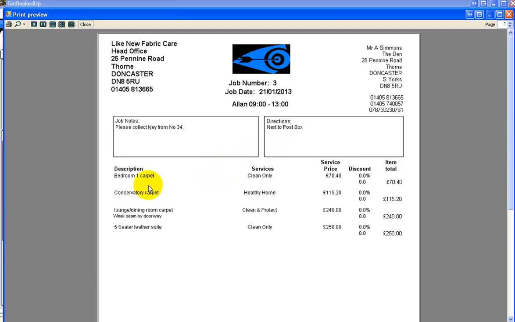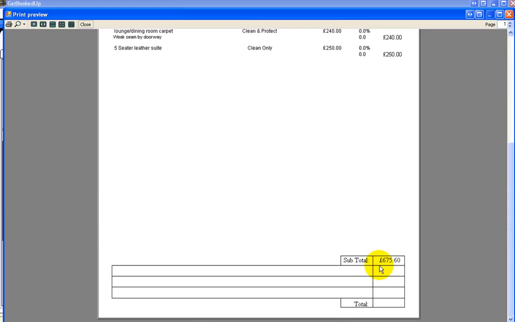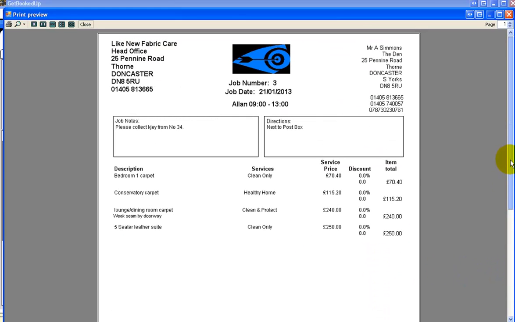And then you can see that there's a clear breakdown of the work that we're going to be doing. We've got the bedroom 1 carpet on the clean only service, and that's going to be the £70.40, and there's no discount on there. Conservatory carpet on the healthy home, the lounge dining room carpet, and you'll notice that the item notes have pulled through as well, so that if you're going or sending a technician, it says on hereweek seen by the doorway. So again, you're just aware before you go. You can see that one's listed on as the clean and protect price. And then we've got the 5-seater leather suite as clean only. And if we scroll down here, we should be able to see that that's totaled the paperwork for you as well. So that's just an example of one of the job cards that the system can produce.